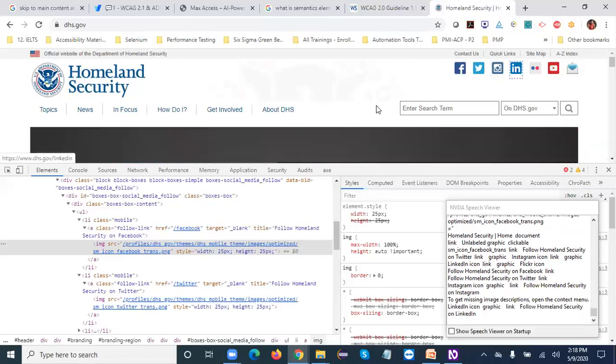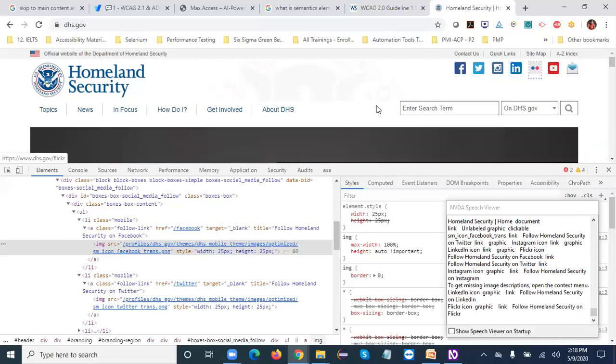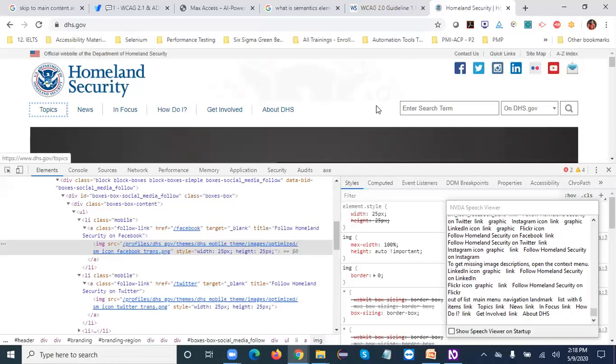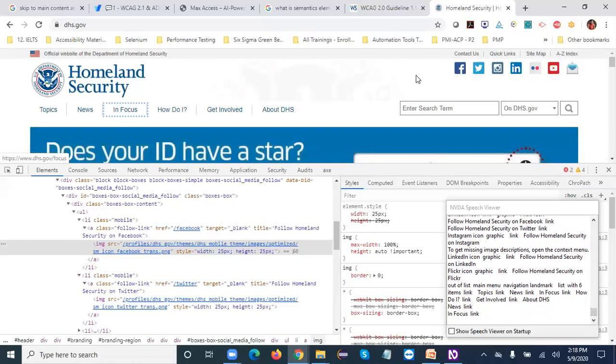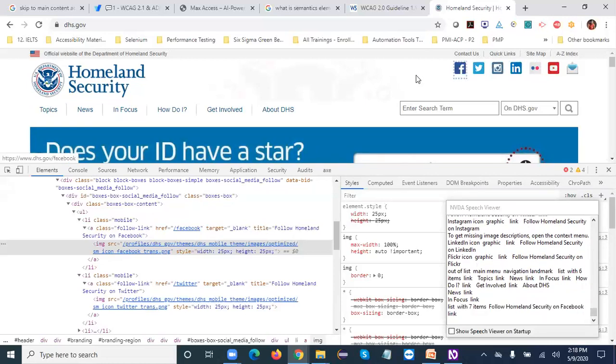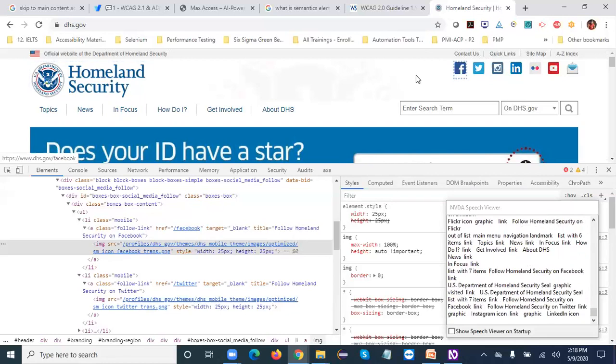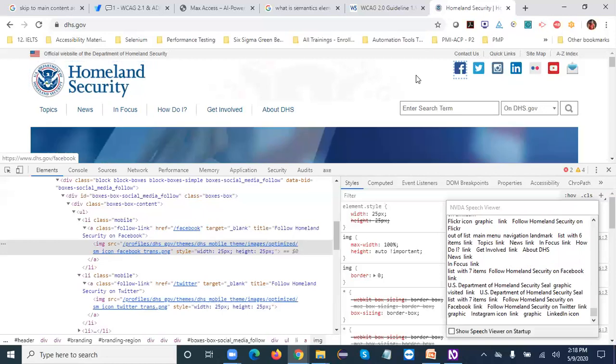LinkedIn icon graphic link, follow Homeland Security on Flickr icon graphic link, out of list, main menu navigation landmark, list with six items, link topics link. So what I did when my list started from here: news link, list with seven items, follow Homeland Security on Facebook link, list with seven items, link.